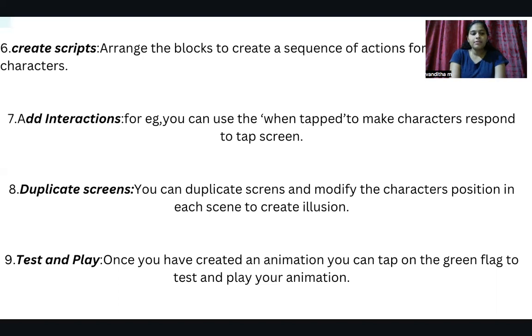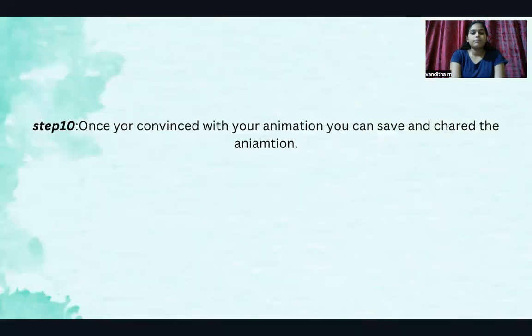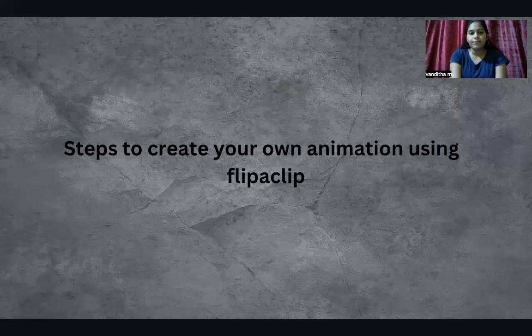Next is test and play. Once you are satisfied with your animation, you can test it and play it. Once you have created an animation, you can tap on the green flag to test and play your animation. Last step, once you're convinced with your animation, you can save the animation using the save button and share it with your friends.